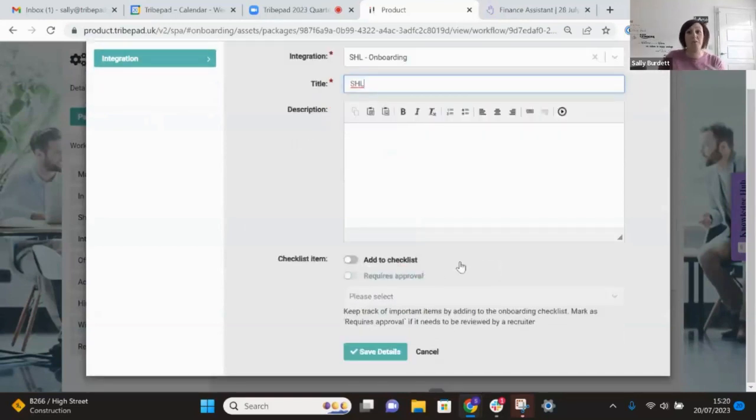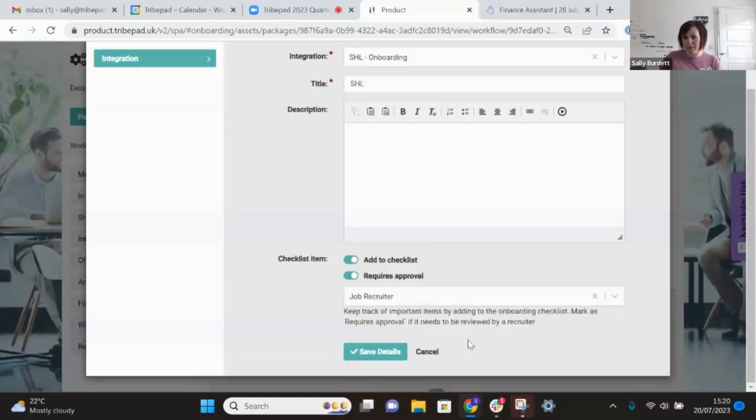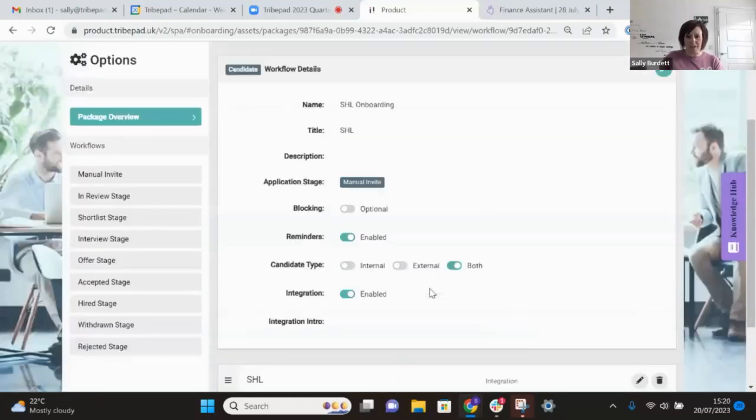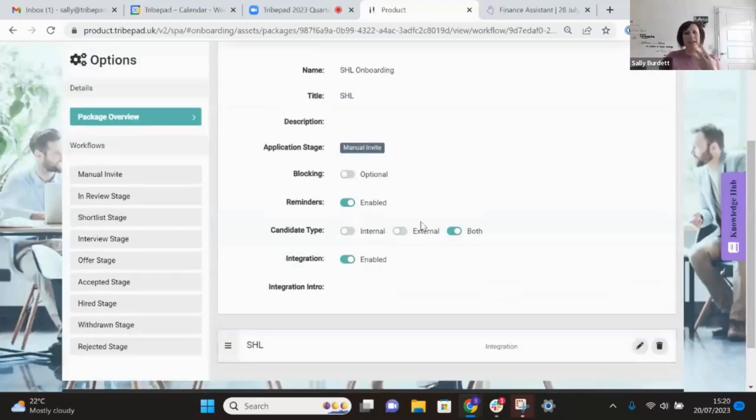So the checklist is something that we can turn on for you if you don't have it on already. It doesn't have to be turned on for the integrations, but it is quite handy. So it's just an extra little bit to make your life easier. So you can add it to the checklist. And if you want that integration to go through an approval process, you can choose which user type is going to give that approval as well. So you choose the relevant one. I'm going to save those details. So there we go. We've got our integration happening as a workflow item. It's going to be a manual invite, and so on.